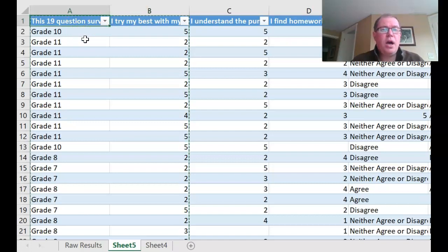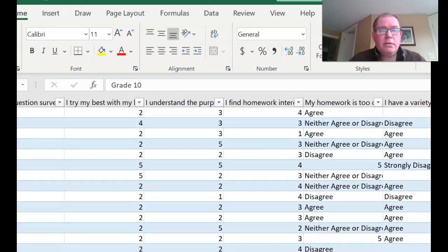So to do a box plot in Excel, the first thing you need to do is select all the data. So highlight not the titles, start with the data, so grade 10 and 5, and scroll all the way down and highlight all the data. I'll just pause the video because there's a lot of data. Okay, so I've highlighted all of the data.